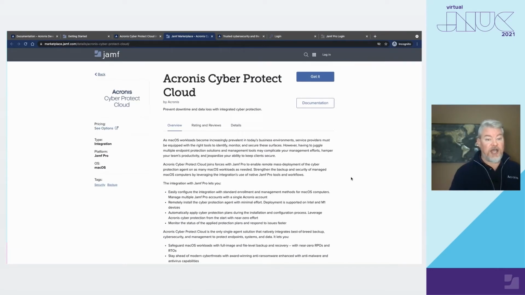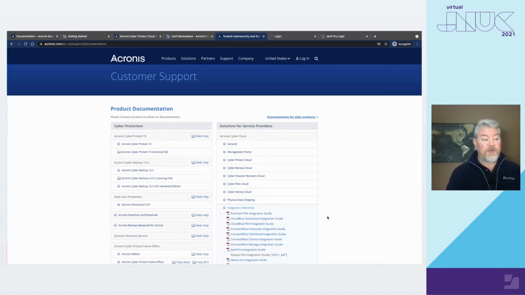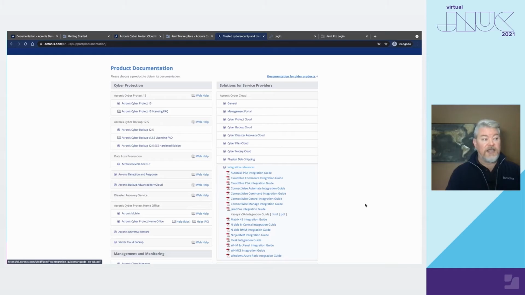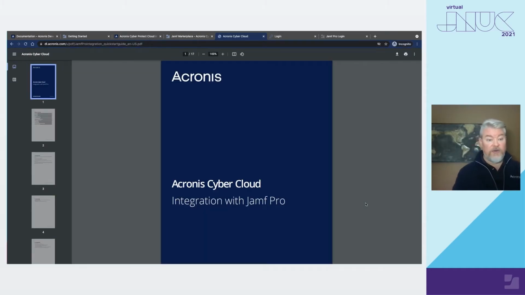but let's look at how you would set that integration up. So we do have our documentation. On our standard documentation page, under the integrations reference, we can see that there's the Jamf Pro Integration Guide. So this is going to go in and talk about exactly what's supported and how it works.